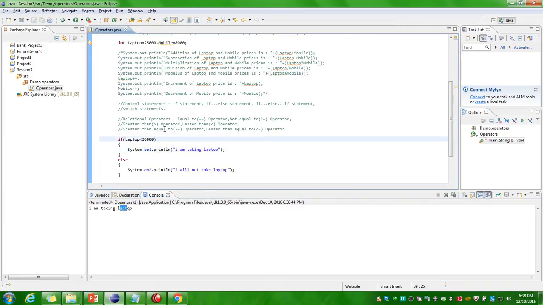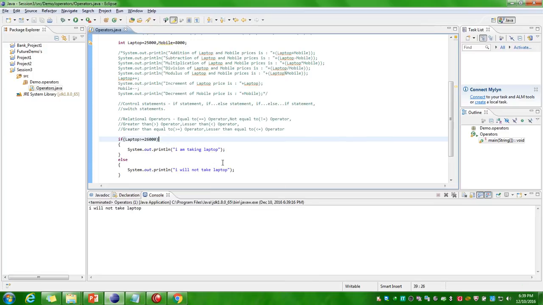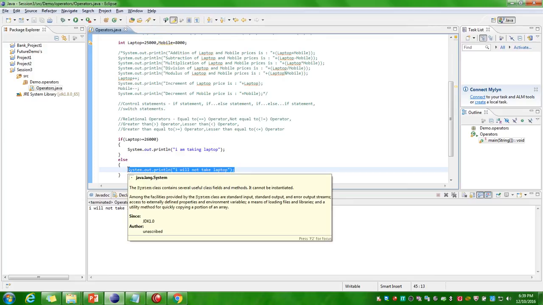The fifth operator is greater than or equal to. I just need to change the sign to greater than or equal to. Is 25,000 greater than 26,000? The condition is false, so it should execute the false statement. That is correct. It is giving the correct result.